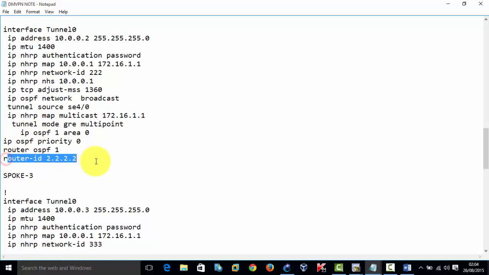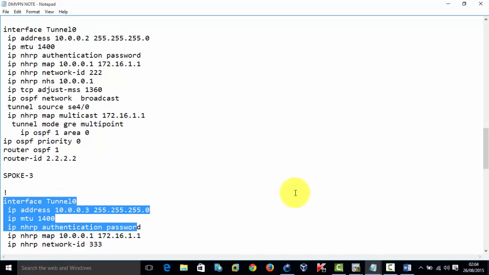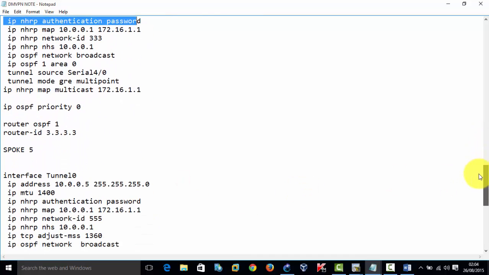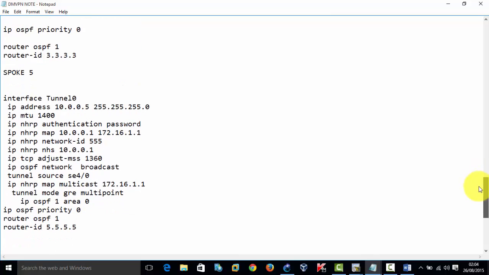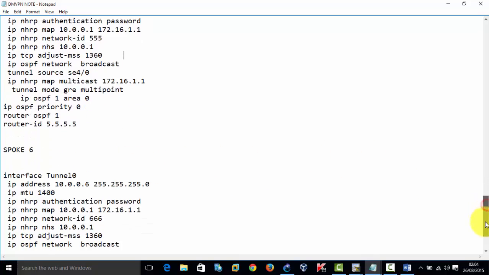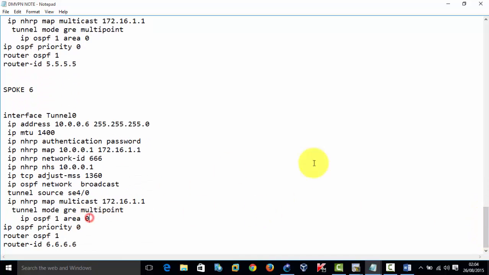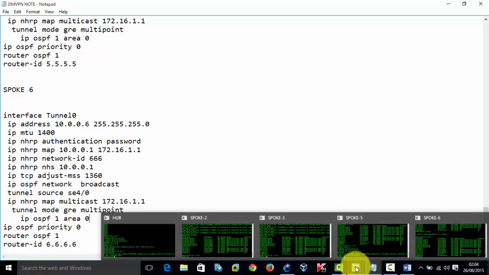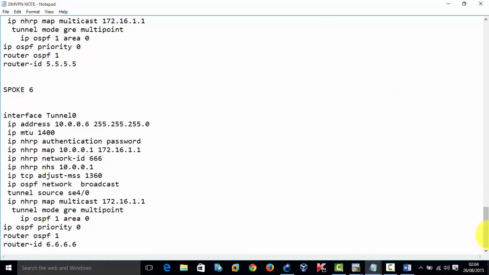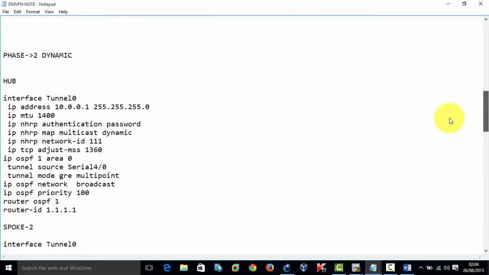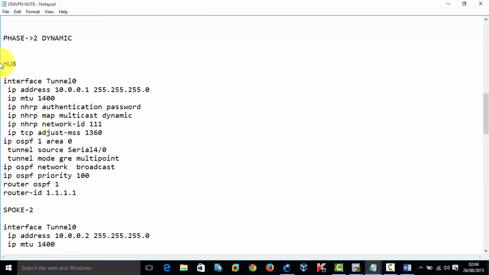So the router ID is very good. And spoke 3 is the same configuration, and spoke 3 and spoke 5 and spoke 6, they are all the same. So let us configure right now. Okay, so the hub right here. Let me copy and paste this configuration to the hub.